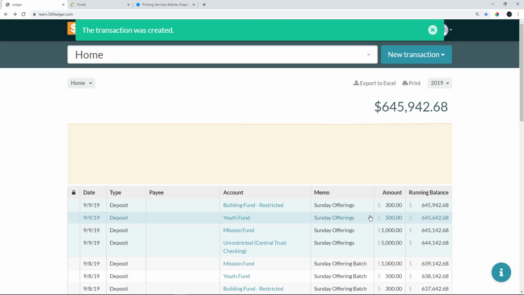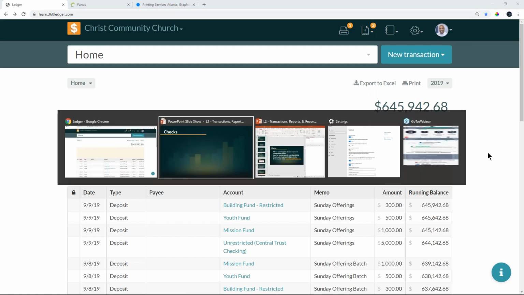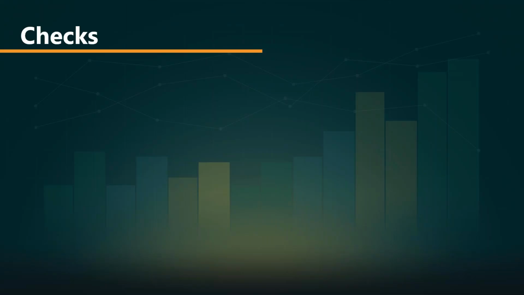So it's going to happen one of two ways. Either you're going to be pulling those offerings in from Church 360 members, or you're manually going to be entering those offerings in through a deposit, one or the other there. Okay, so that's how you'll do a deposit. Let's take a look at checks.